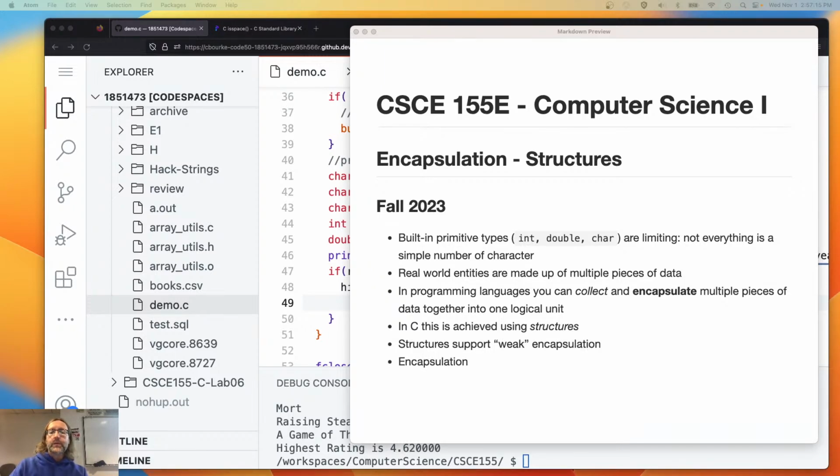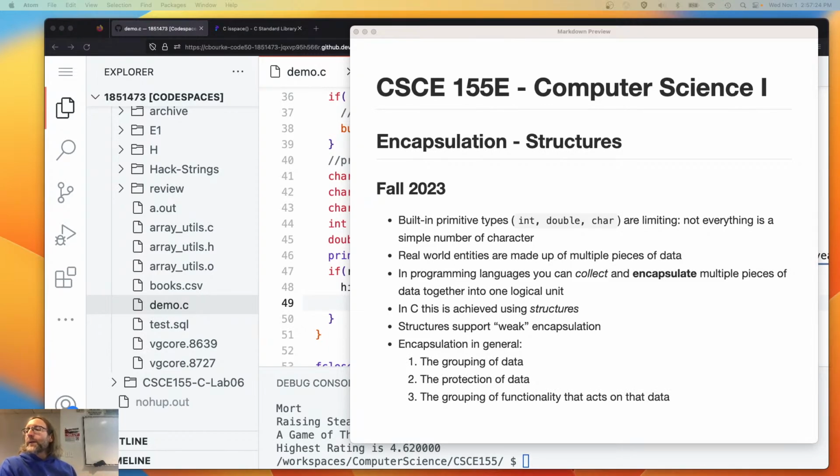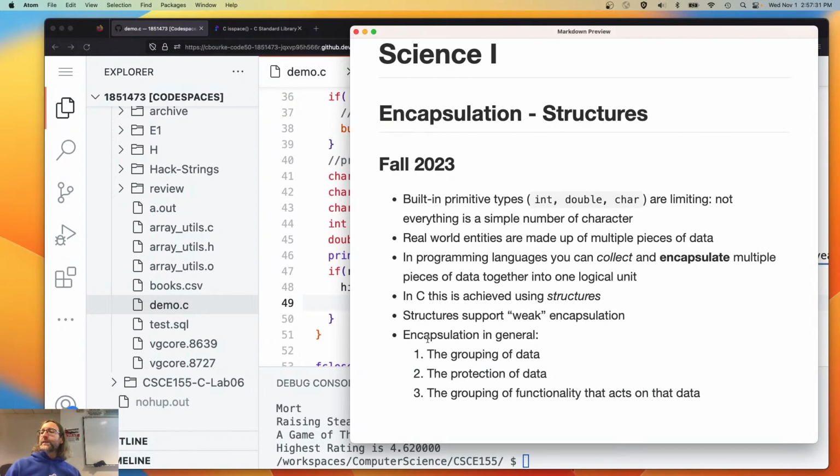Encapsulation in general is the following 3 things: the grouping of data, the protection of that data, and the grouping of functionality that acts on that data. Now this is an old concept because of course it is supported in C, but it's only supported weakly, right?